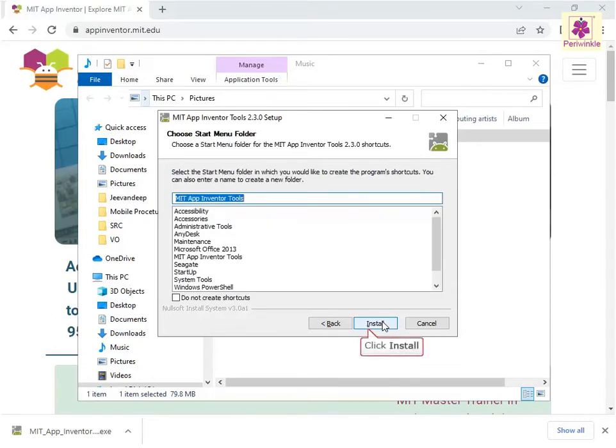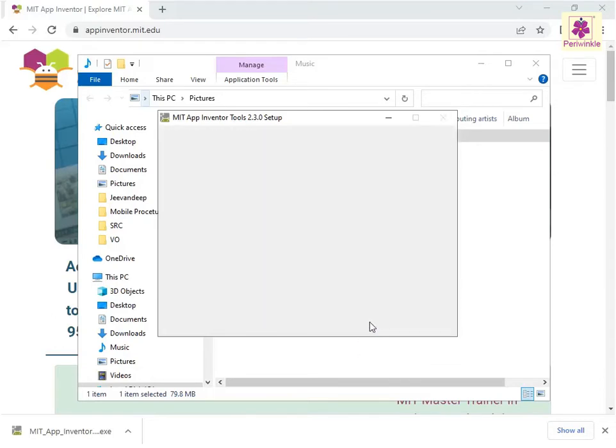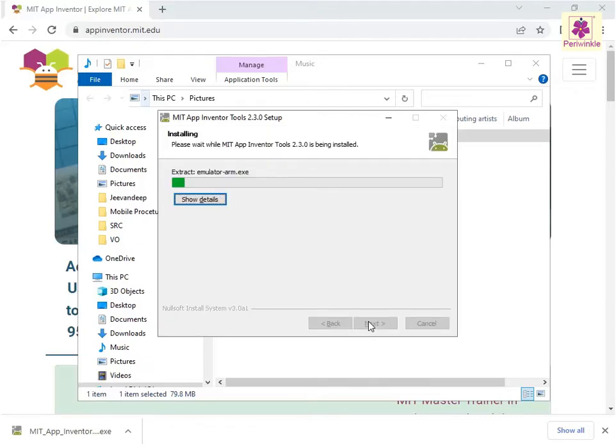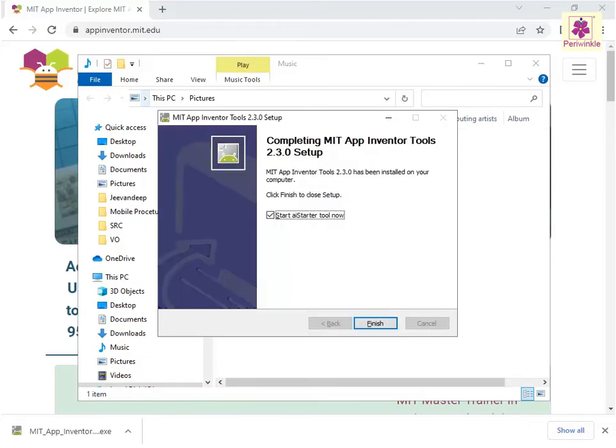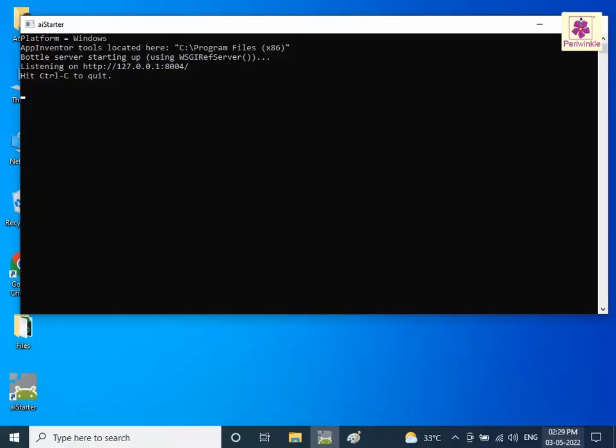Now click Install. The installation process is in progress. After the installation process is complete, the completing setup screen appears. Now, click the Finish button. The App Inventor setup software is installed in your computer.